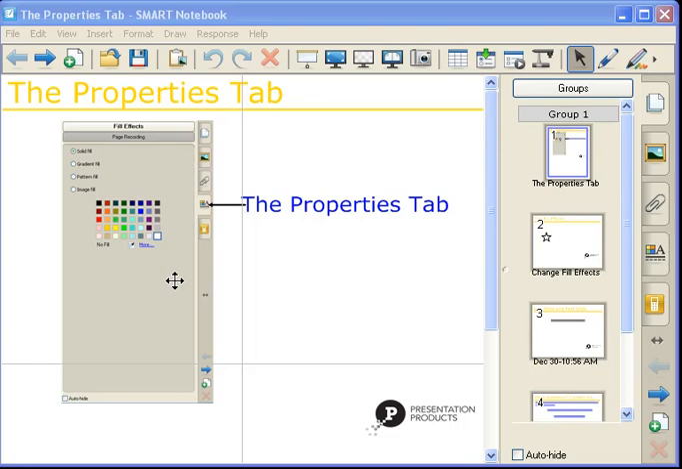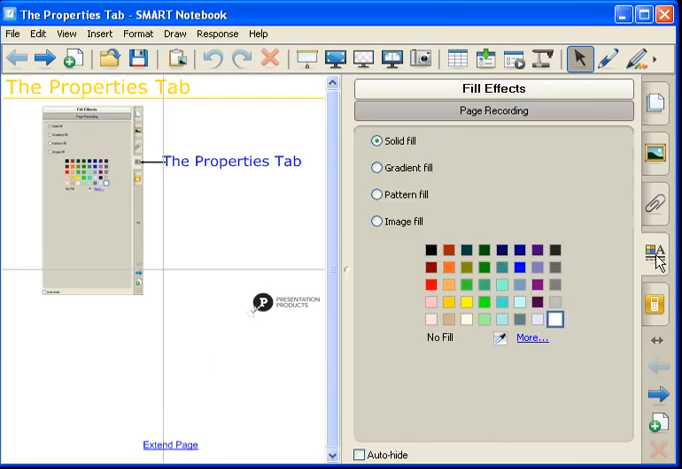I'm the education consultant and smart board trainer for Presentation Products, and I'm going to show you how to use the Properties tab within Smart Notebook software. The Properties tab is one of your tabs located when you first open your notebook file. It'll be the fourth one down. It's the one with the color palette and the capital letter A. To open it, just click on it.